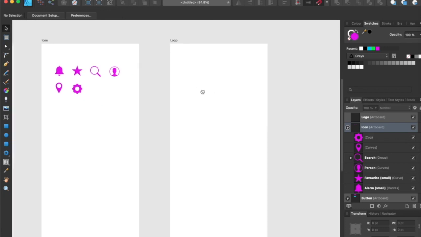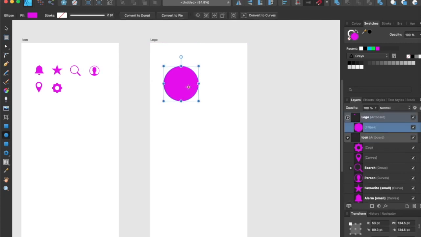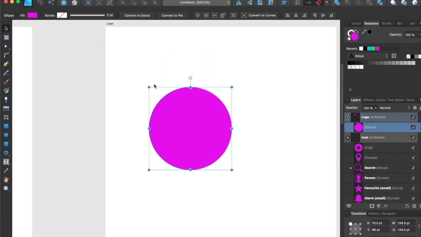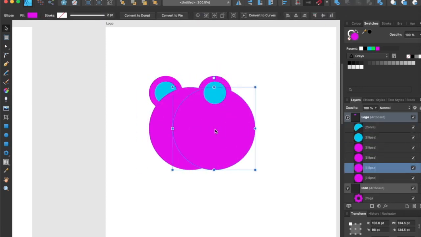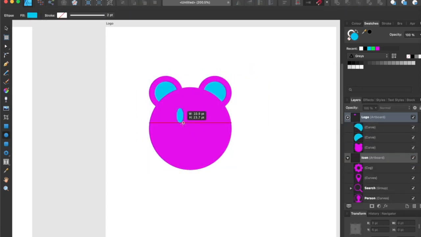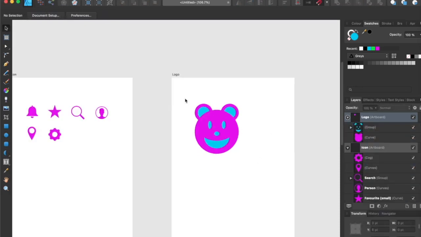All right, finally we reached our last artboard, which is the logo. Let's go ahead and create a simple logo for this video. I've already had a design in my mind, which is a bear logo. So I'm going to design a bear logo using the colors that we have already in our color system. And I'm going to speed up this portion of the video because you can check out my other videos on how to create a logo.